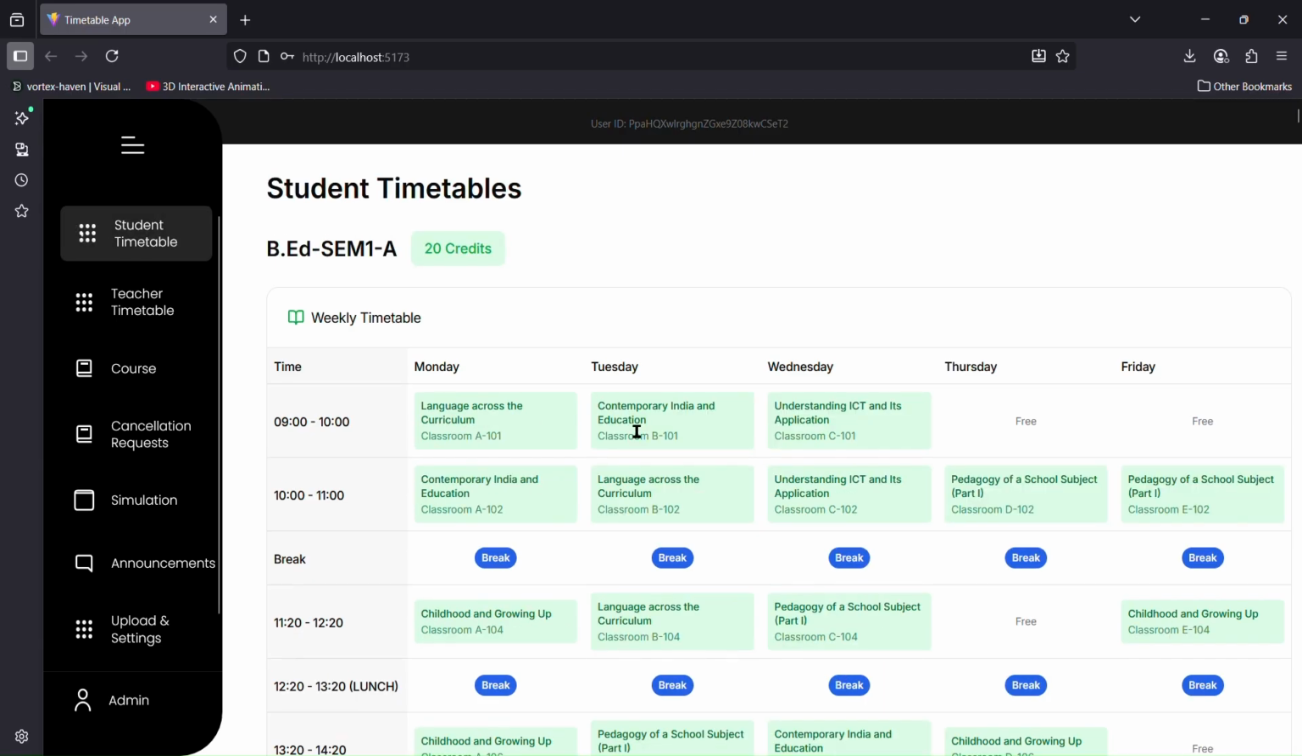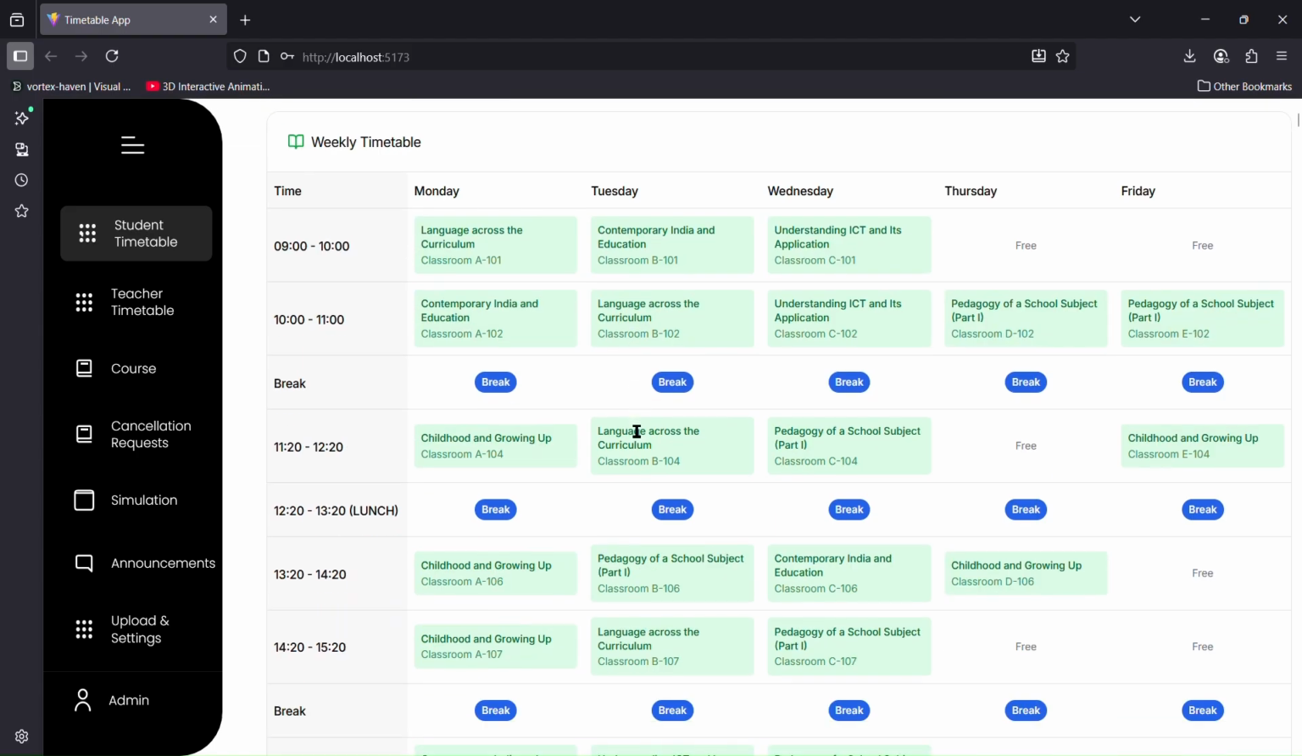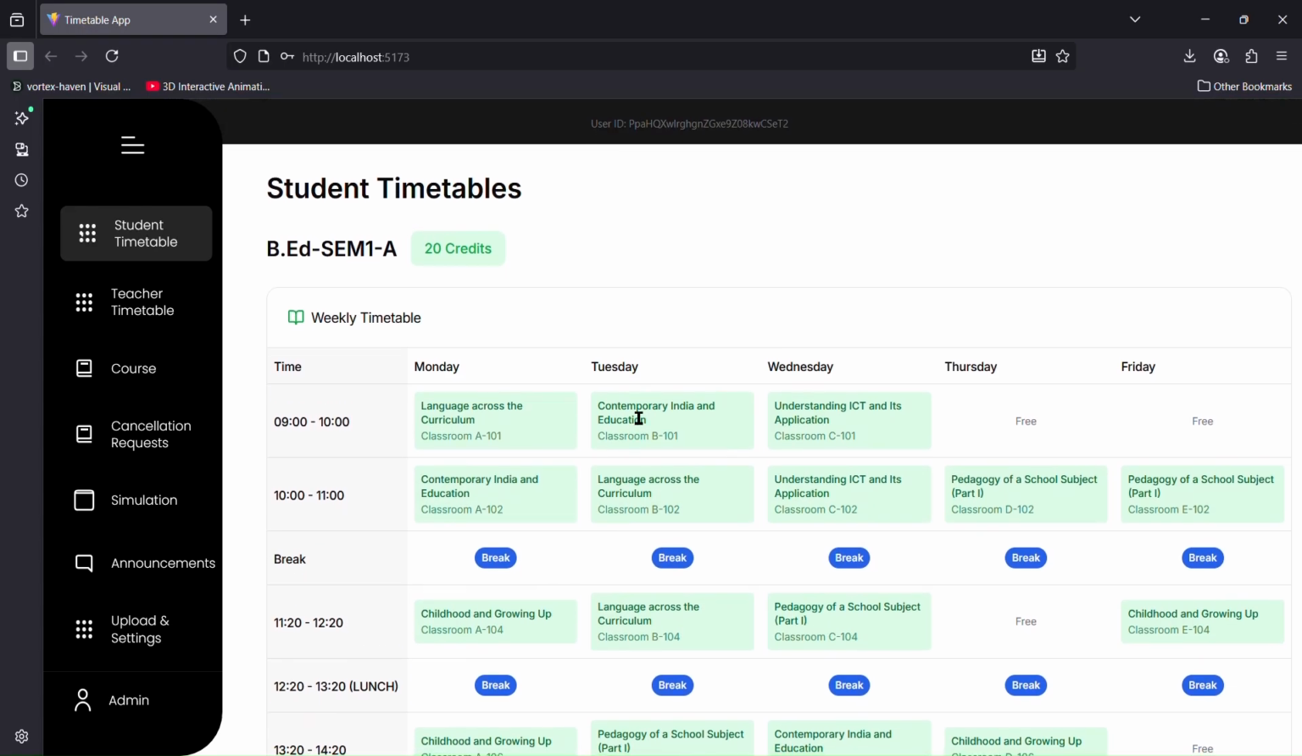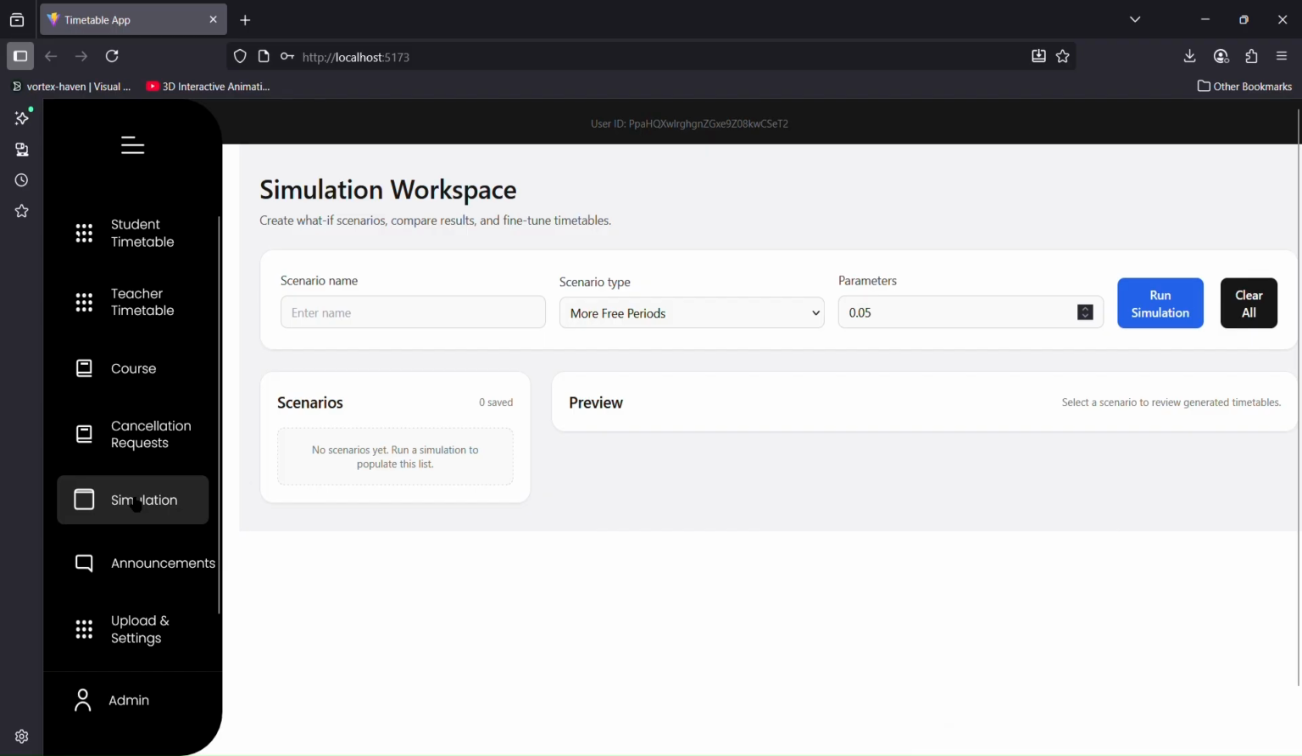Here we can see the timetable for different courses. Students have enough time for self-development and to focus on studies. The key unique features are scenario simulation, announcement, and easy rearrangement of classes. The simulation tab allows us to simulate different scenarios such as what will happen if a teacher is absent.